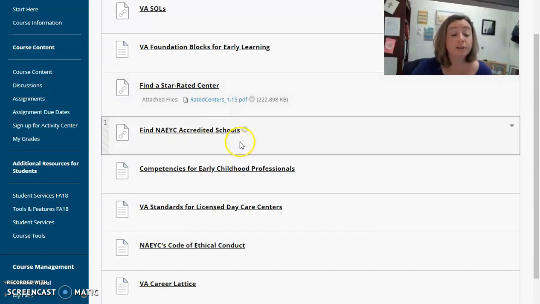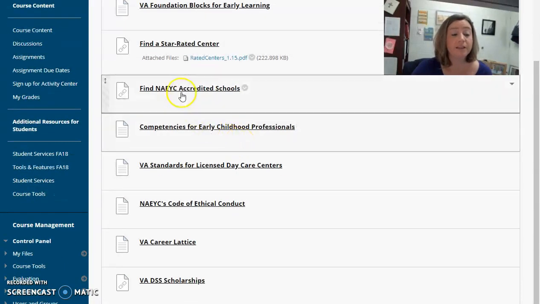The other place that you can look is here with the finding NACE accredited schools. If you click on this, it's going to take you to a page where you can type in the name of a center, a city, a zip code, and it will give you a list of the centers in that area that are NACE accredited.